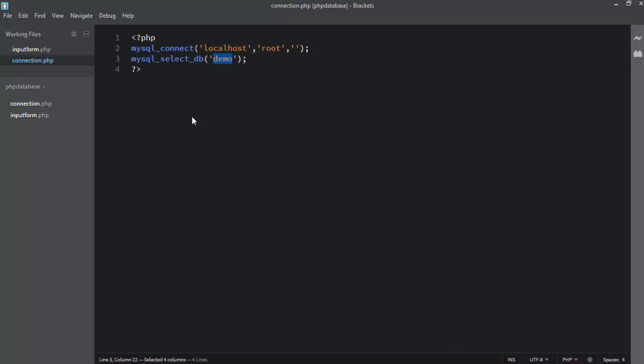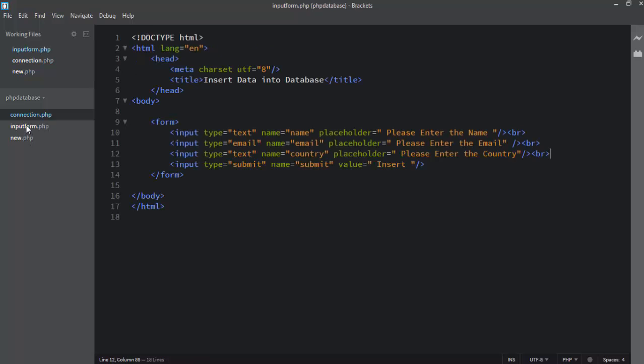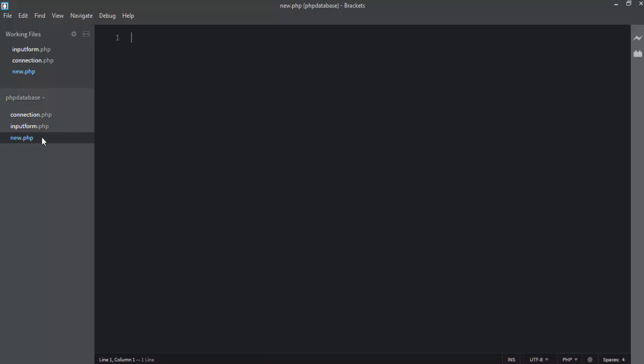Then the next step you need to do is right click here, make another file, and this file name is new.php. So I open the first file, input form, and use here action new.php and method post, right? Save the file and open the new.php file and write the basic syntax of PHP.